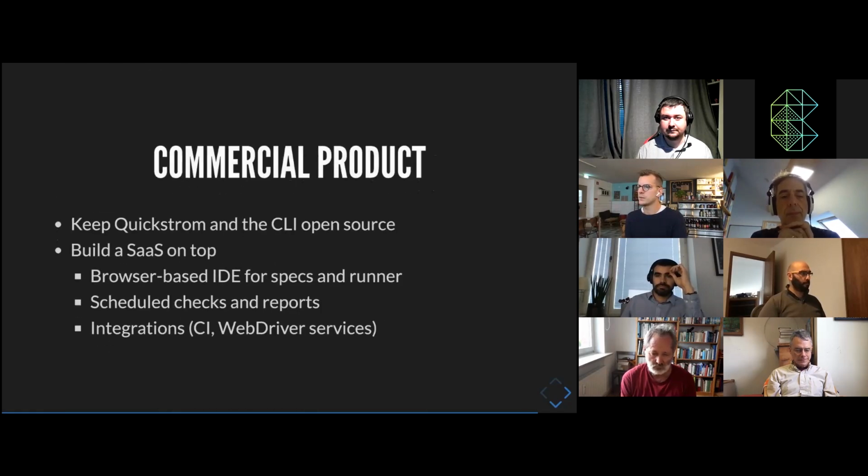And I might want to work on a commercial product for it as well. So keep this CLI version open source and free, and then build some service on top of it where we can do everything in the browser, you can schedule stuff and integrate with GitHub and CI and so on. So that might come in the end.